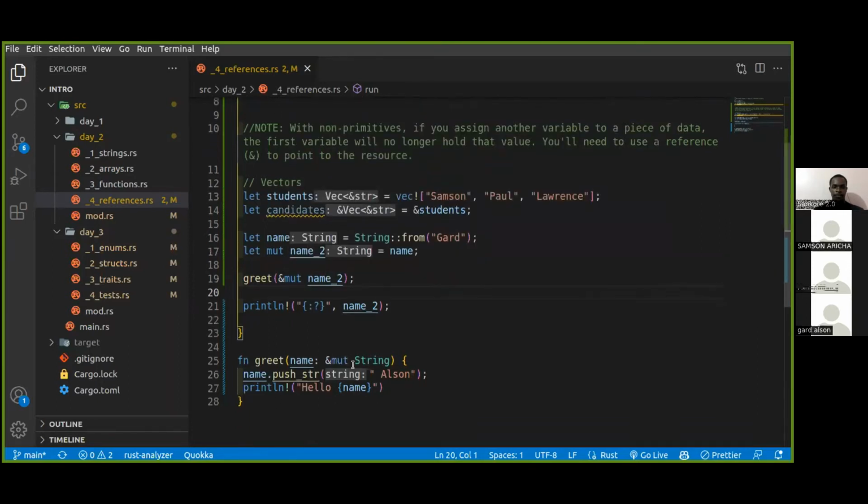Yes, we should be able to. So you're saying instead of changing it, so I'll just comment out the line right there. So instead of changing it, we just pass it as a reference that way.